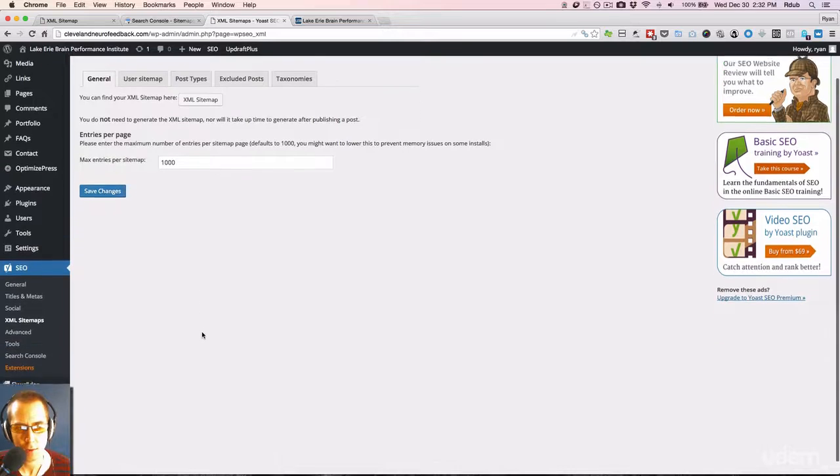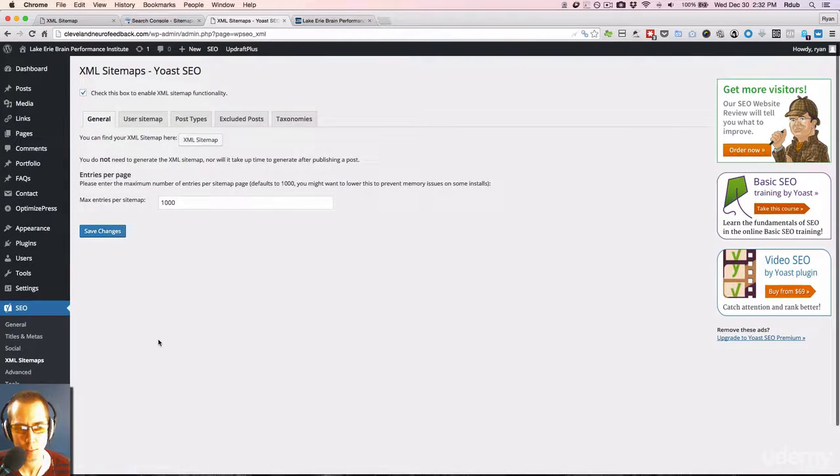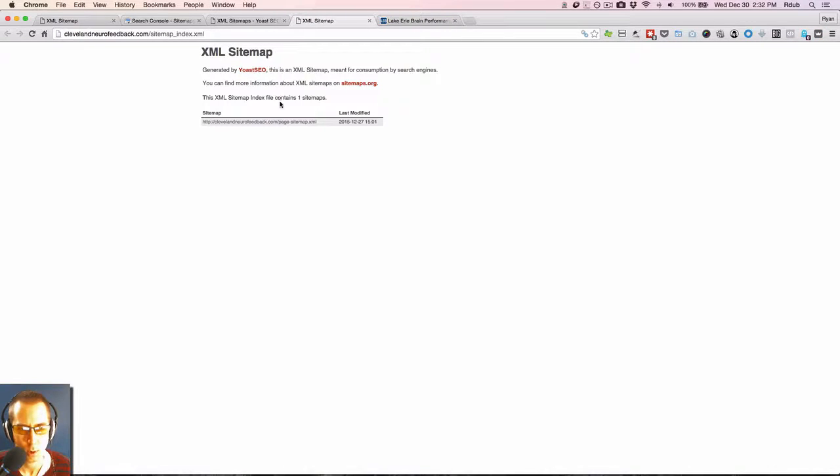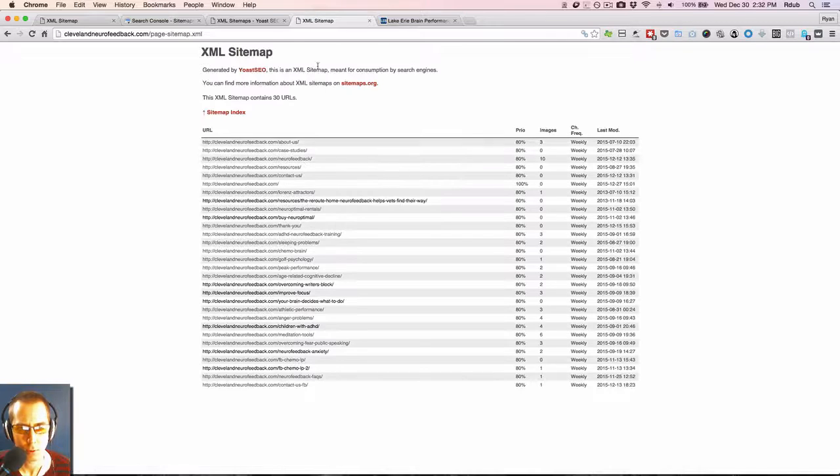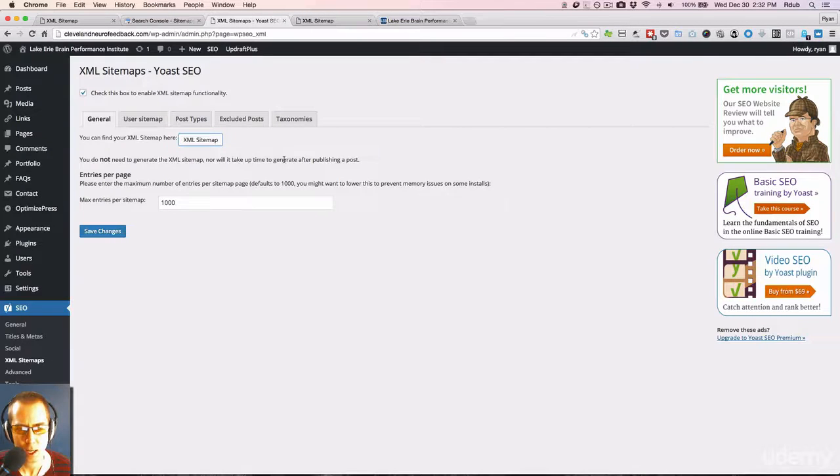Yoast does a ton of other things, but one of the things it pretty much does automatically for you is an XML sitemap. So you can see here, I go to XML sitemaps. This is Yoast, go to General, and then you can see XML sitemap. It's already created for me, and it shows up right here, which is what we've seen before. So this is how you do it in WordPress. And again, WordPress makes a lot of SEO tasks a lot simpler.